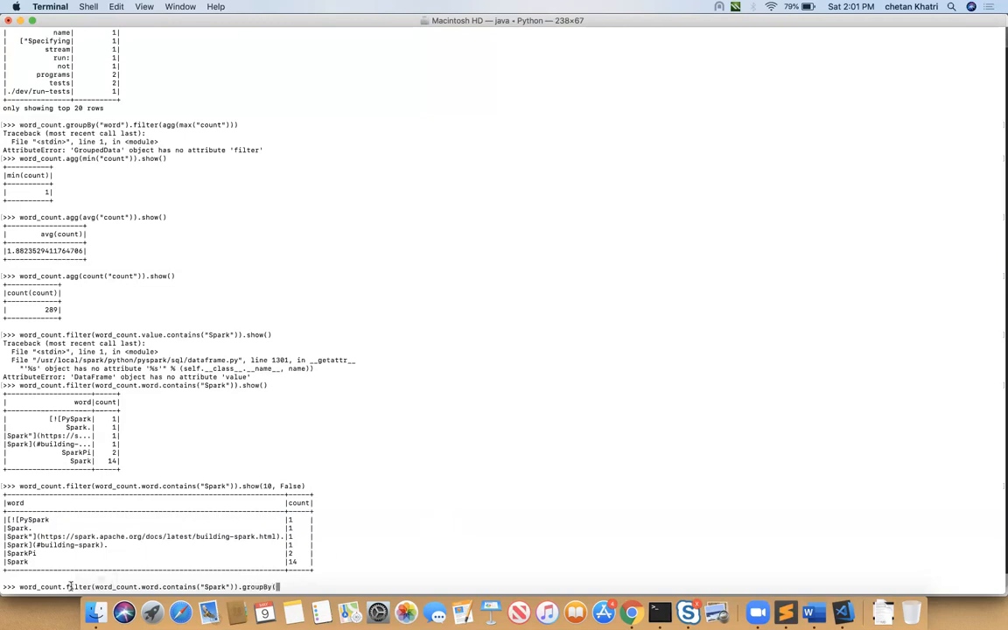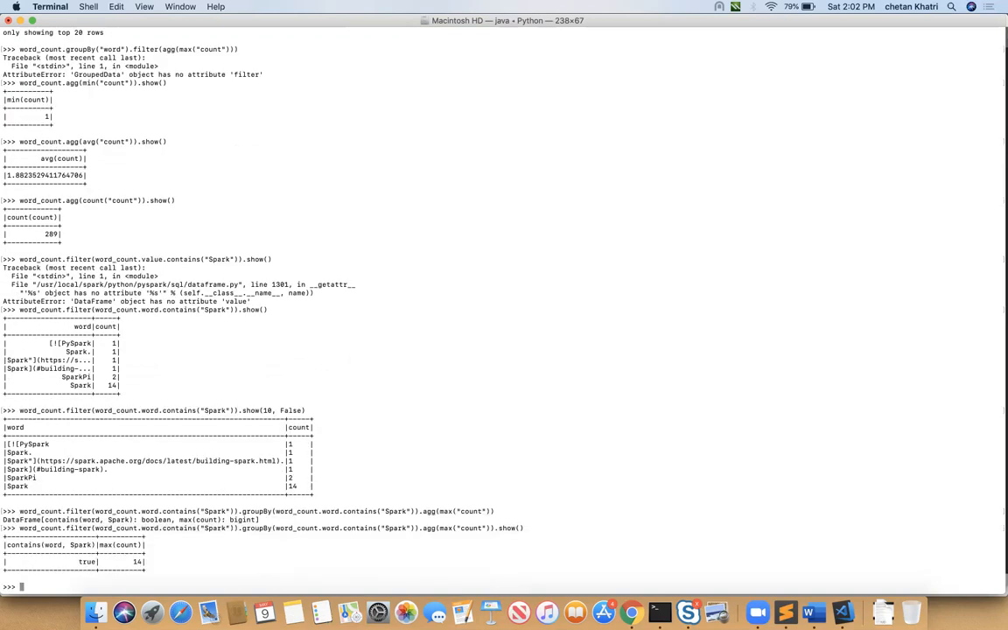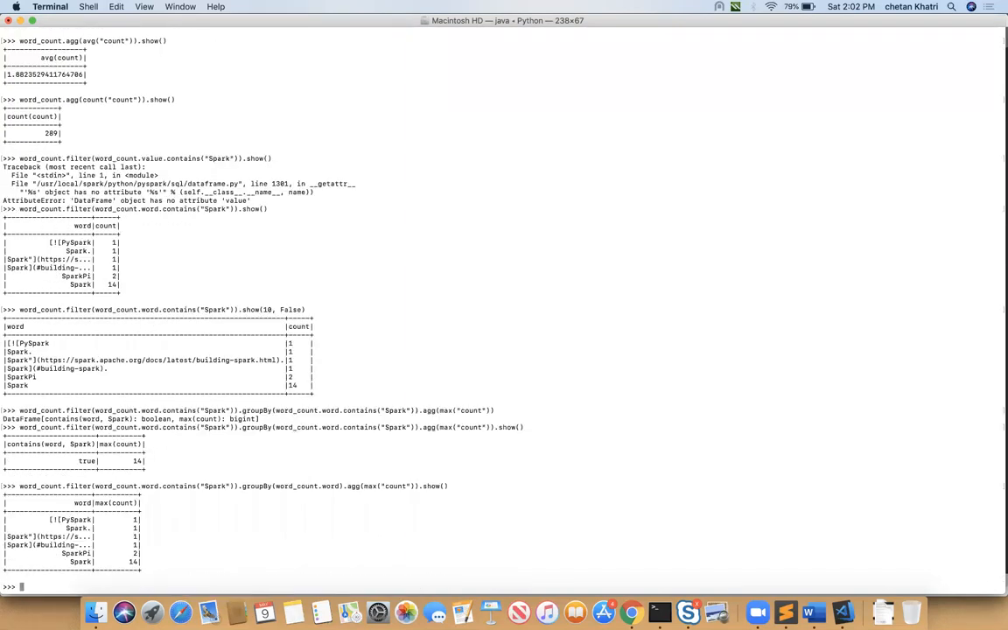So then you will do group by. You will put this expression as it is. Dot aggregation, where you will do maximum of count. Okay, now let's show this. So now you got 14. Now I'm confused that group by is giving us a value called true, not the actual value, right? Because this condition is true, word count dot word contains Spark, which means you probably don't have to do this contains Spark condition. If you don't, it shows only one row. But this does group by word count dot word dot contains Spark.